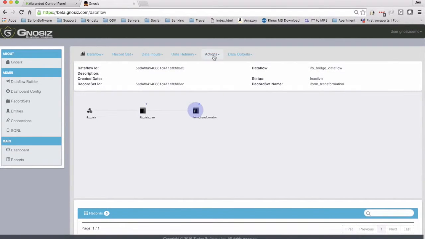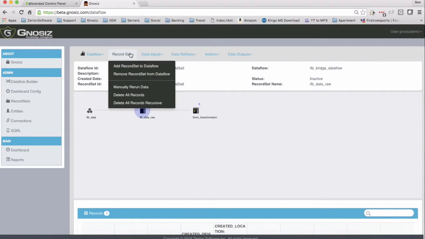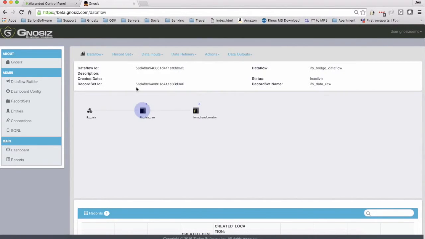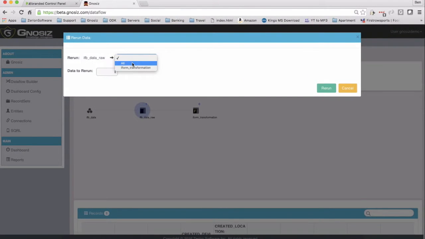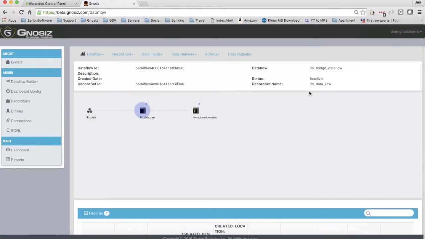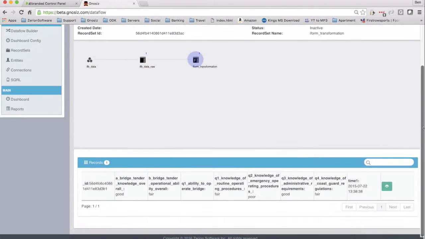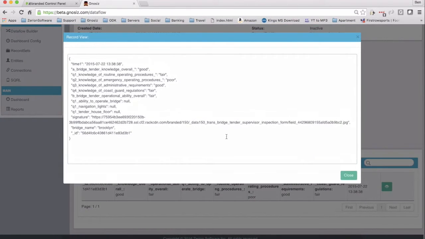So now what we can do is go back, and once we've tested the filter, we're able to run data from this bucket into this filter to make sure it's going to work. So you can go to record set, and I can manually rerun the data, and I can choose what bucket or record sets I'm going to be running it to, as well as what data I want to run. So I'm just going to rerun it, and we're going to see the data is going to be passed from here directly into our transform bucket. Now if I open this up, we're going to see only the fields that I've specified.